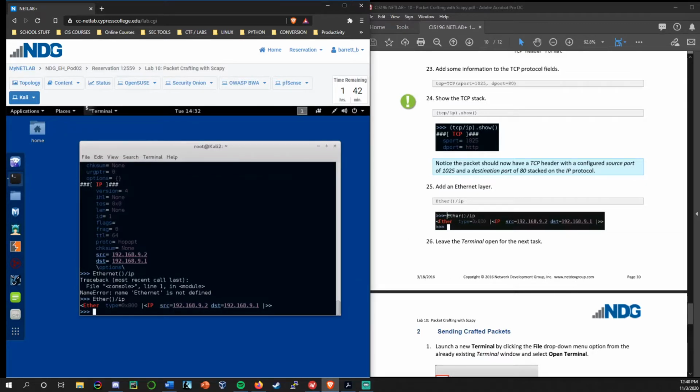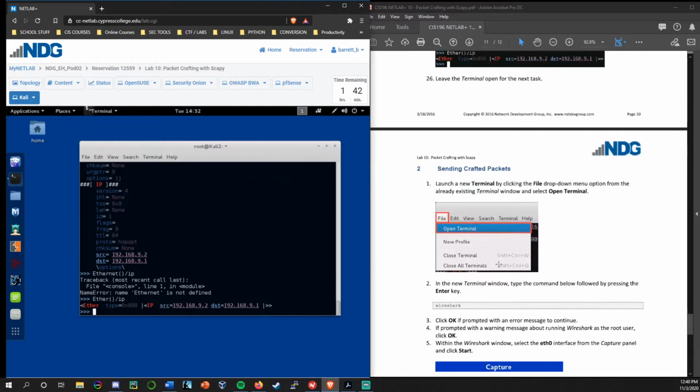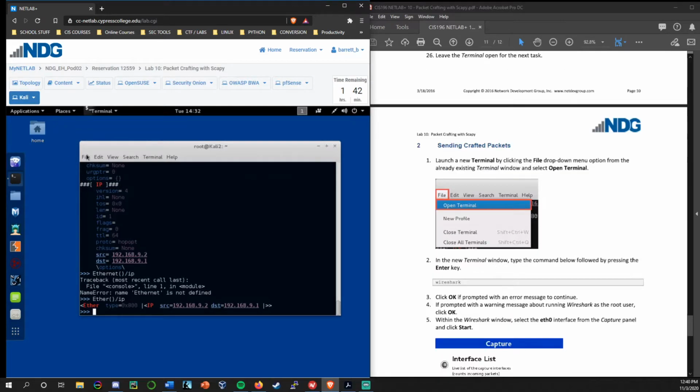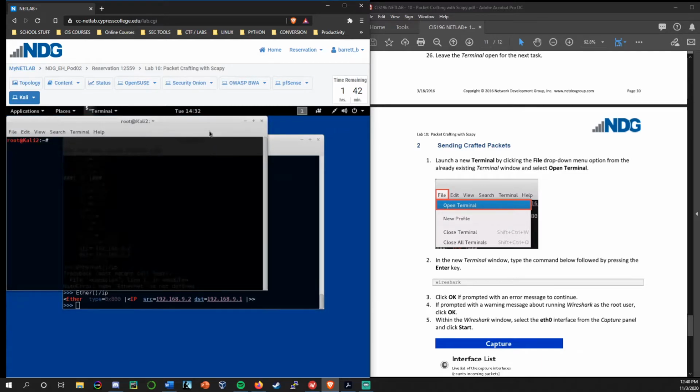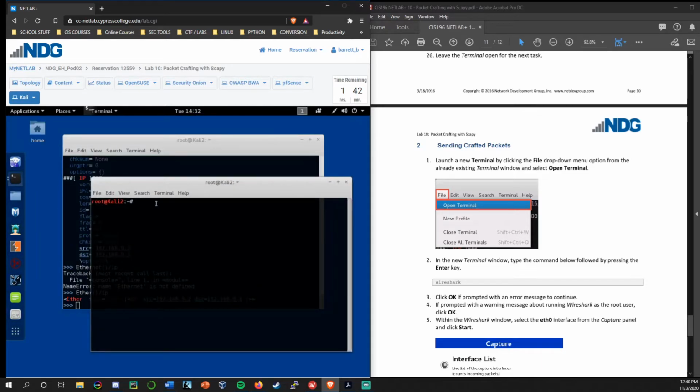Let's leave the terminal open. And now we are going to open Wireshark to do a little packet sniffing as we send out a packet. So we'll go to File, Open Terminal. So it's opening a new terminal. Let's just use this to type in Wireshark to go ahead and launch that. I'll minimize this terminal.